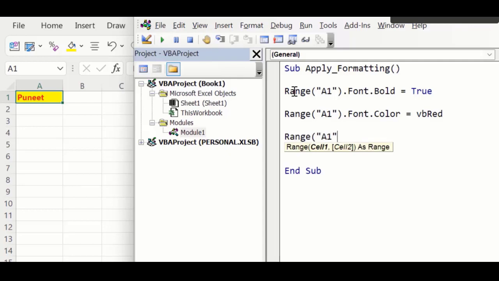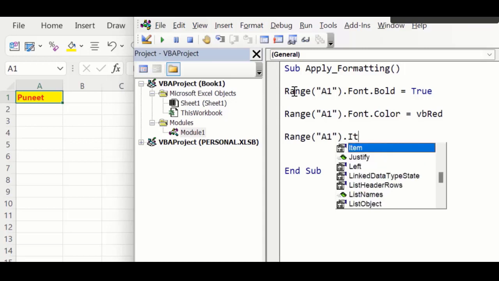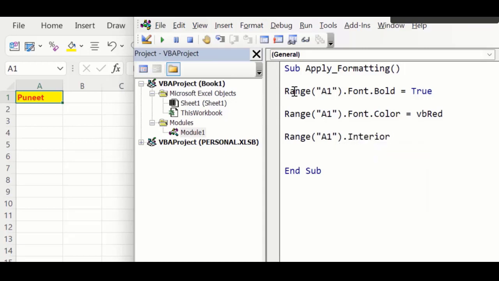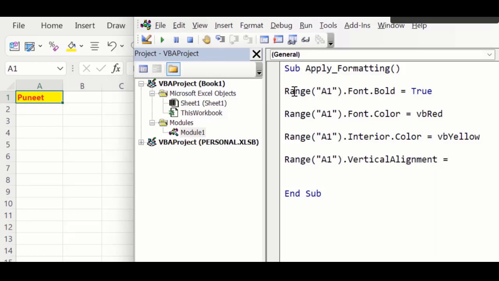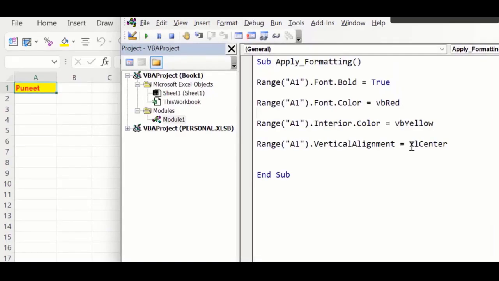Now third formatting, again I'll specify the cell A1, and then I'll refer to the Interior that allows us to specify the color for the cell. So basically the cell color, I'll use vbYellow, and now the last I'm going to use is VerticalAlignment equals xlMiddle. It was xlCenter, not xlMiddle, so I have corrected this.